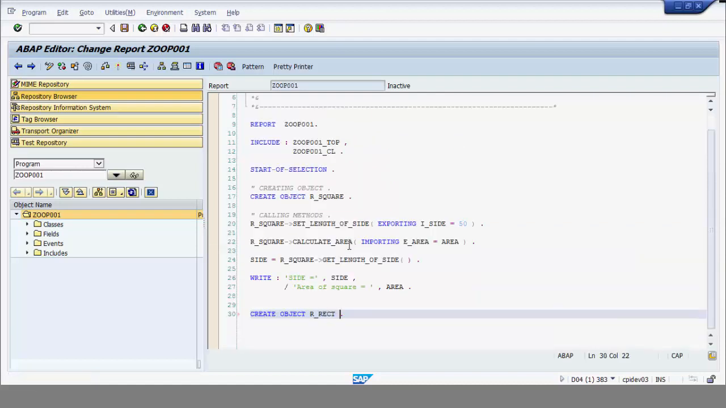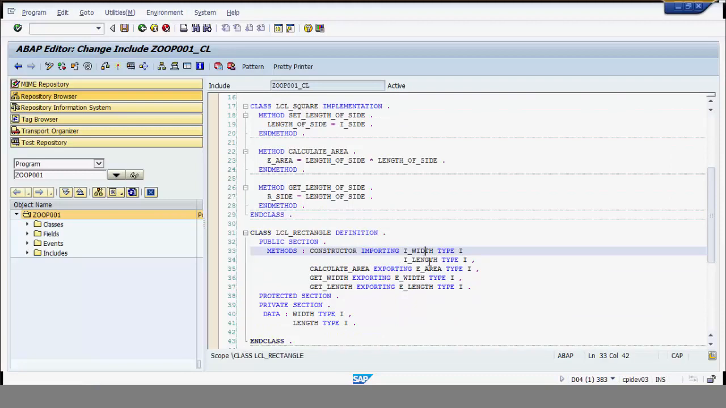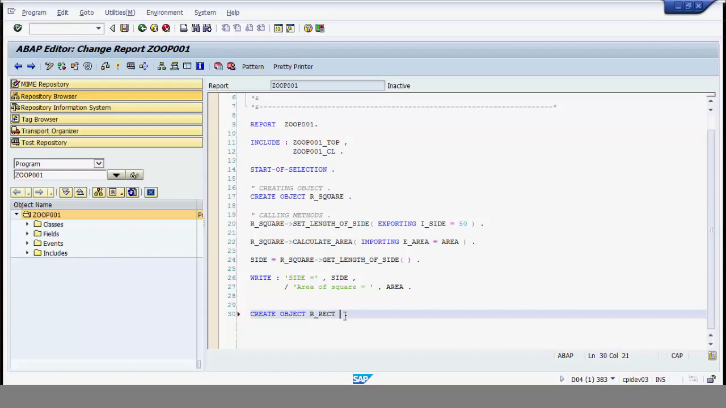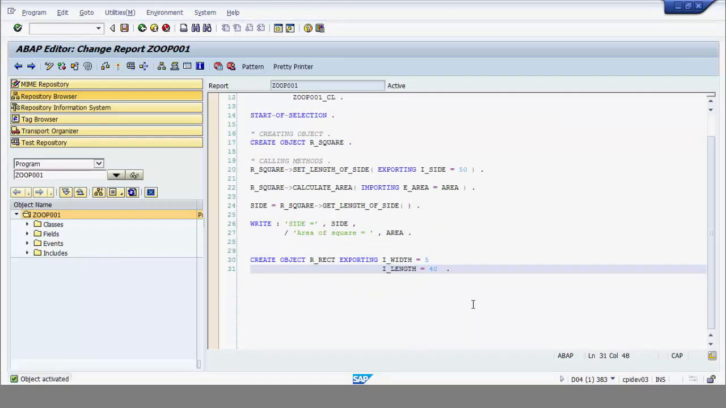Okay, we go to class include. We will check the importing parameters in constructor. The importing parameters are i_width and i_length. Okay, we go back to the main program and then we add exporting parameter in object creation. For example, we set the width to 5 and the length to 40. We activate the program again and there is no error.